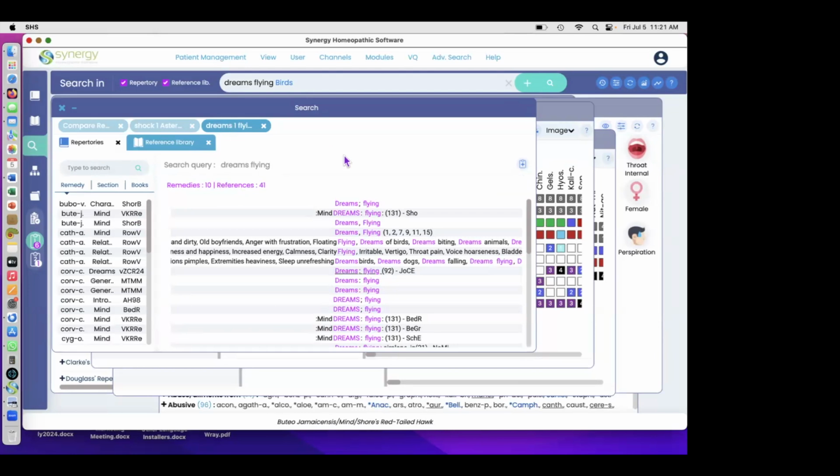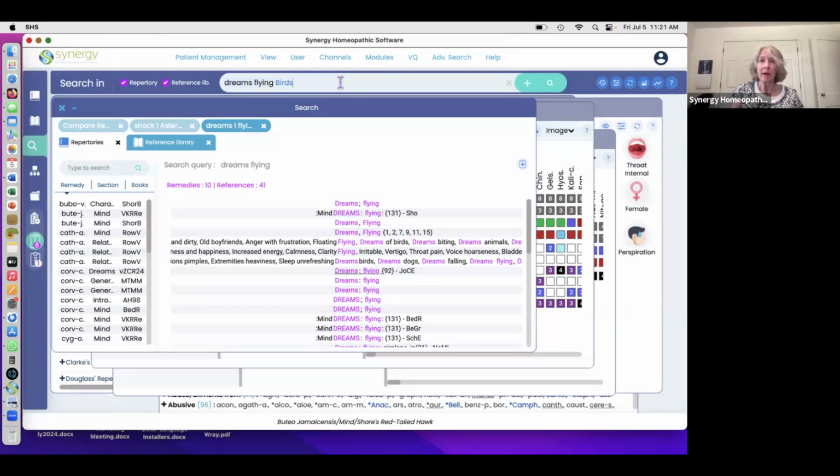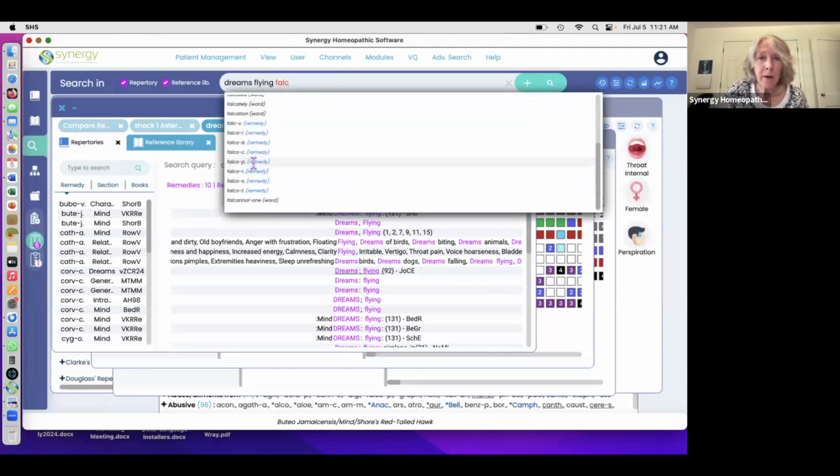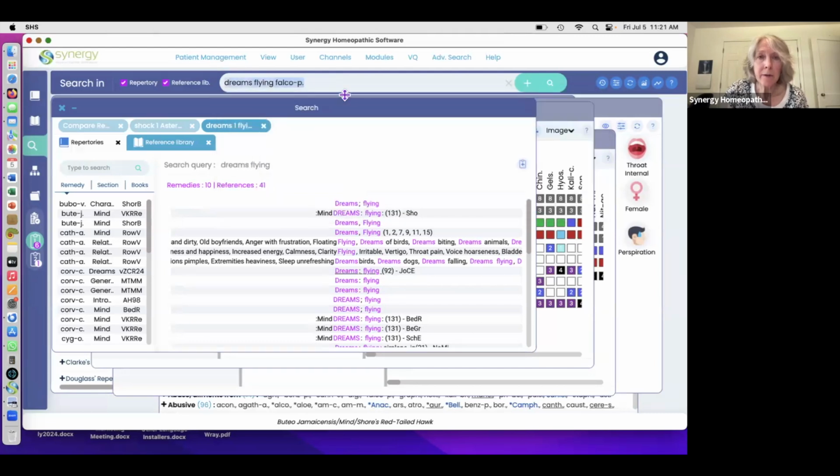And then, Lucy, to search just in a remedy. So if you were to put dreams of flying, say Falco P, instead of a family, you can absolutely do that. In which case, you would put the remedy name up here. And once you start it, you don't have to type the whole thing, that drop-down menu will come up. And I see Falco P. Here it is right here, and I'm selecting it.